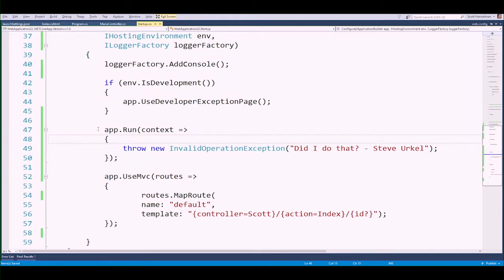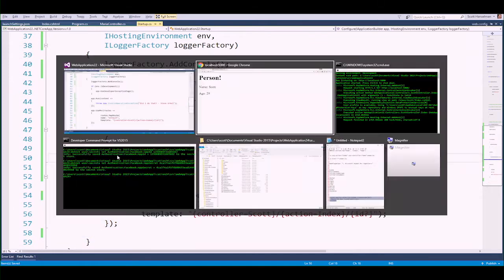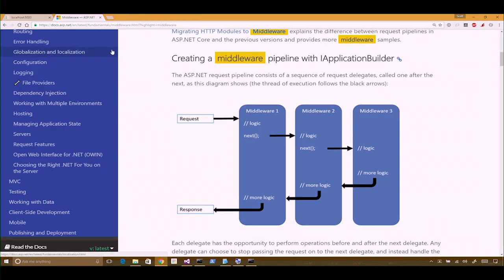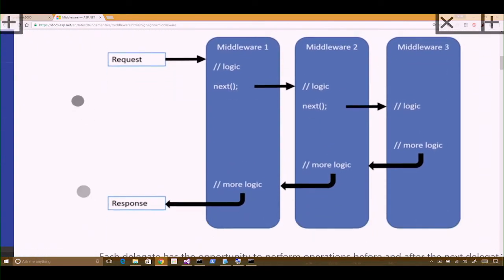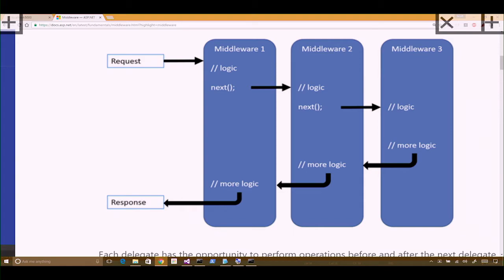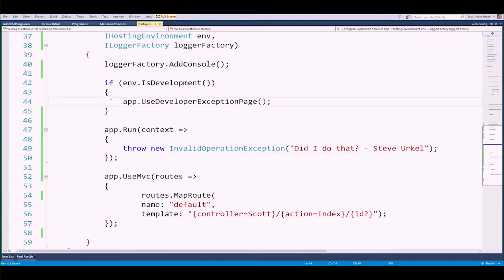So here, we're going to throw an exception. Is this ever going to get the opportunity to happen? No, because that AppRun, as you said, is a terminating piece of middleware. It's not passing control on to the next. From our diagram, there's a next call that happens. We aren't calling next here within your AppRun, so it's going to stop after it's done running this piece of code on line 49.